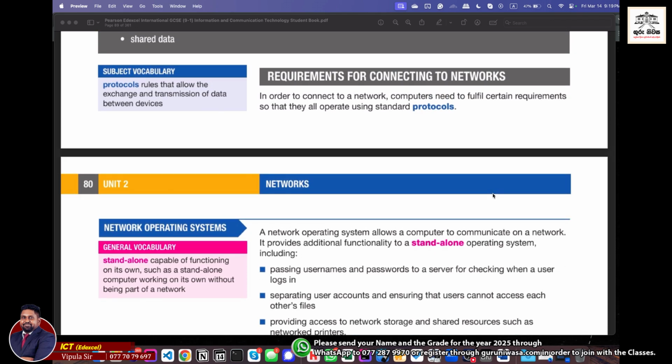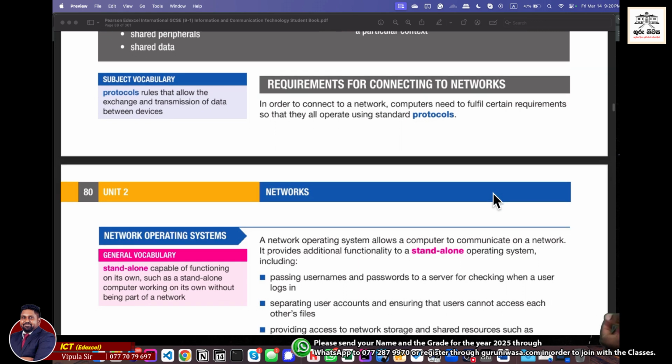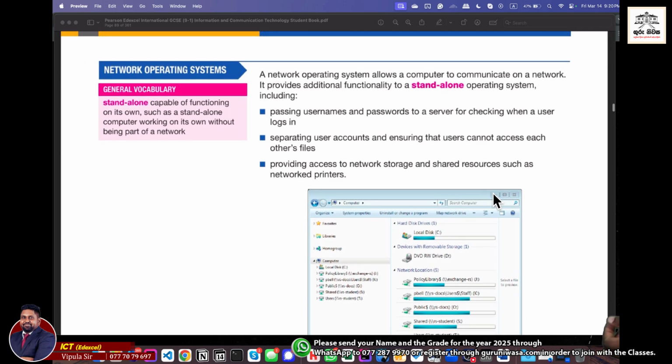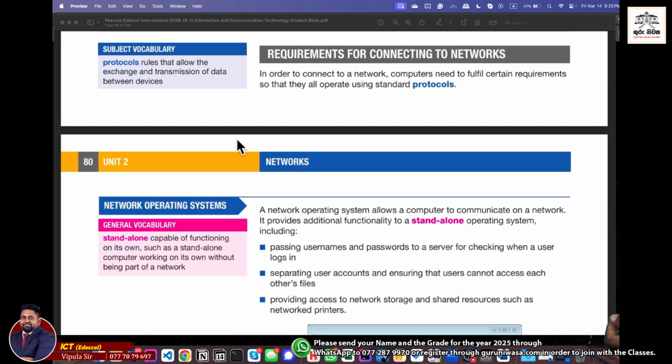Okay, so first of all, we have to talk about requirements for connecting to networks. Why do we need to connect to a network, and what are the primary requirements? When it comes to connecting to a network, the primary point is there's a certain thing called protocols. The word protocol means a set of rules that will allow the exchange and transmission of data between devices.